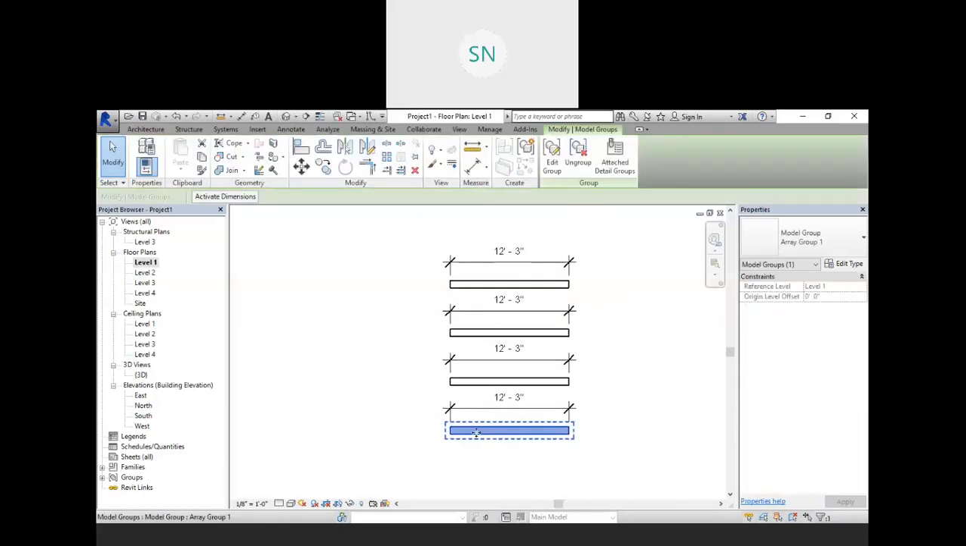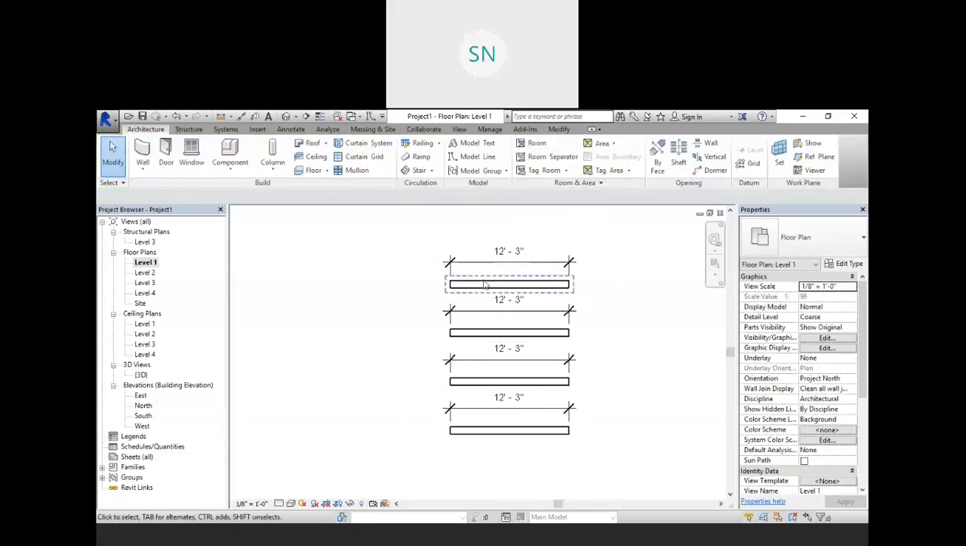Then you have to provide the manual dimension over there. That facility we do not have.